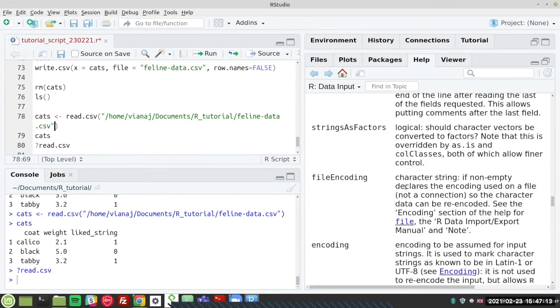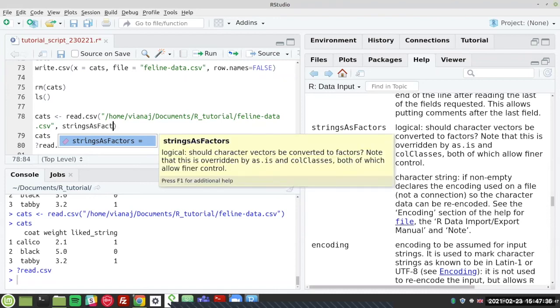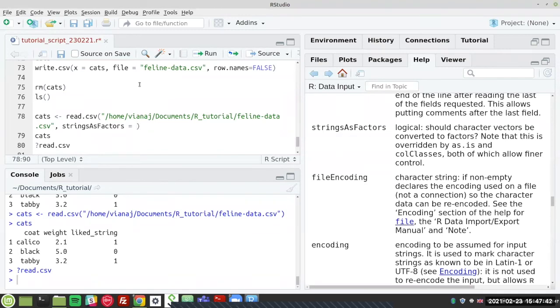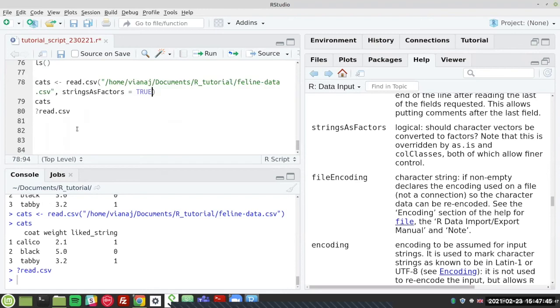There's another option, which we're going to add, but then I'm only going to explain later because that's the structure of the course, unfortunately. So we're going to add an option called strings as factors, and the A and the F are in capital letters, and basically equals true. And basically what this means is that it's going to look at the columns, and if possible, it's going to convert them into a factor. And we'll look at factors in just a bit.